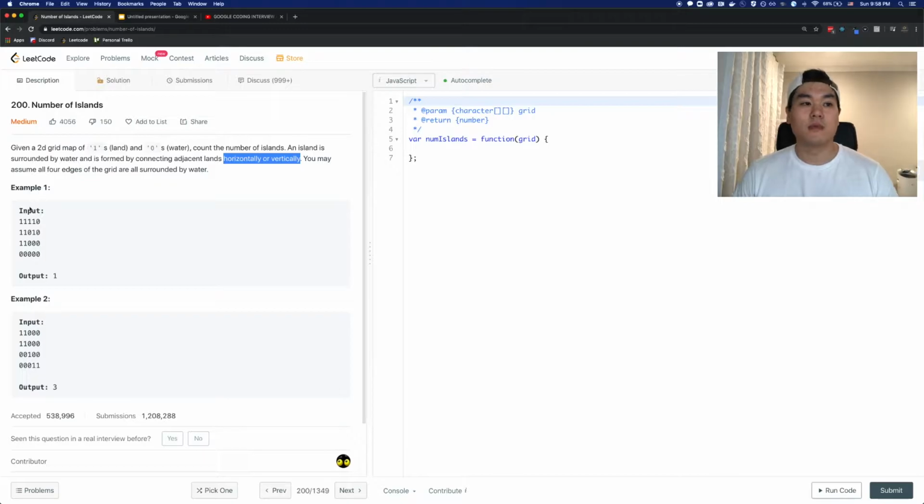Example number 1. Given this particular grid as input, the output is 1, indicating there's only one island represented in this 2D grid, because the ones are connected either horizontally or vertically.